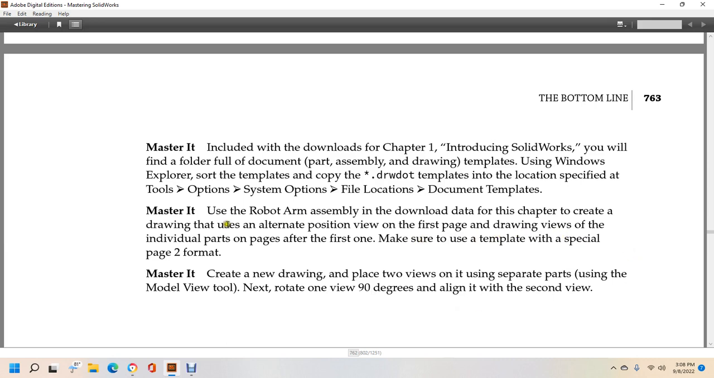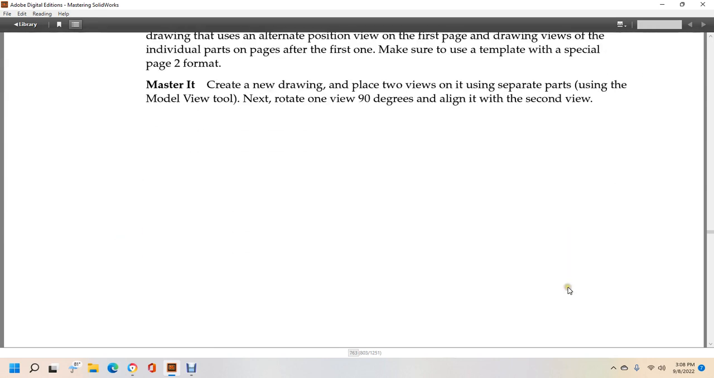Make sure that you have the template with a special page with the page 2 format. Master, create a new drawing. Place the two views of the separate parts using the model view tool. Next, rotate 90 degrees. Align it with the second view.